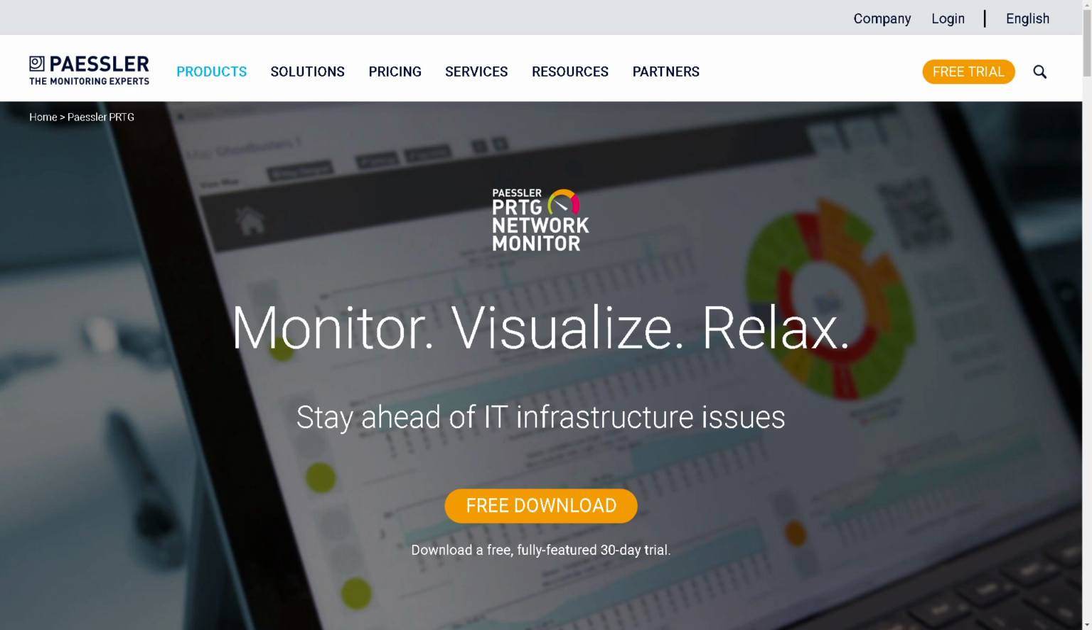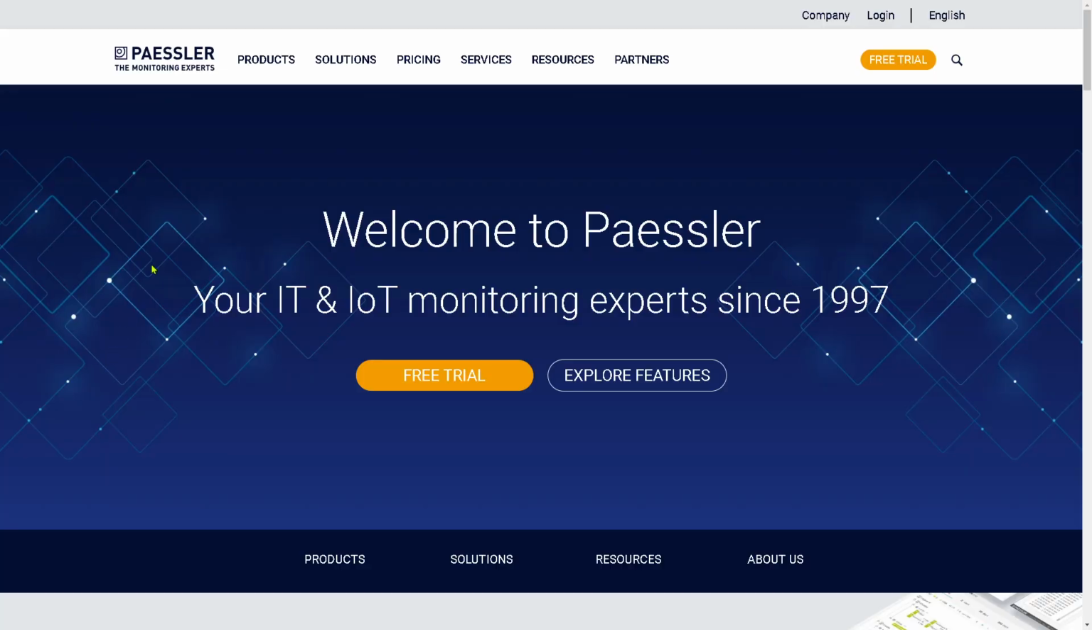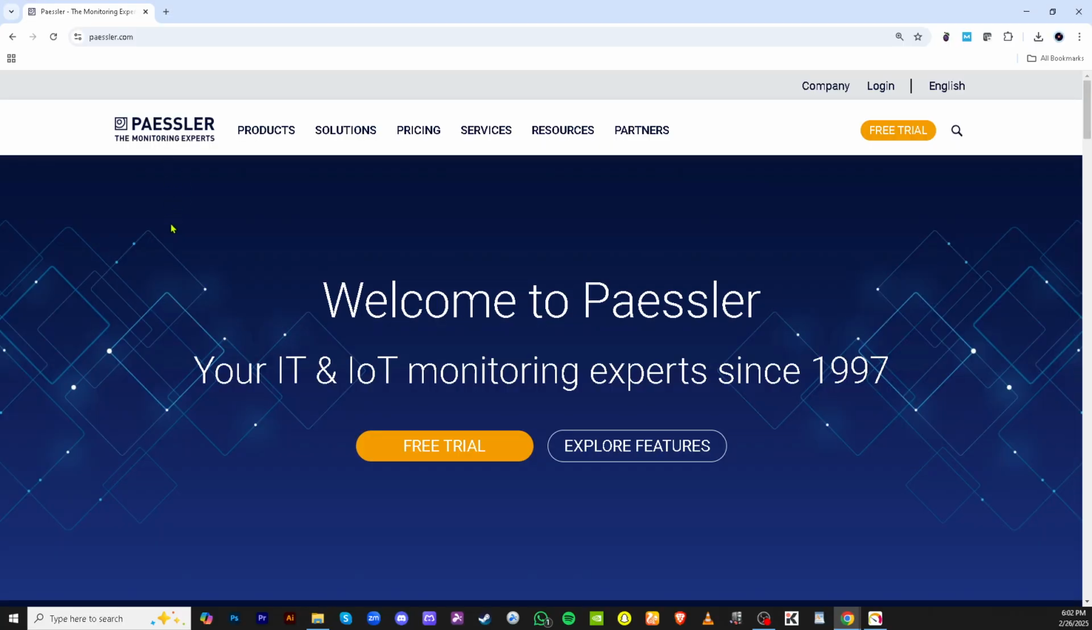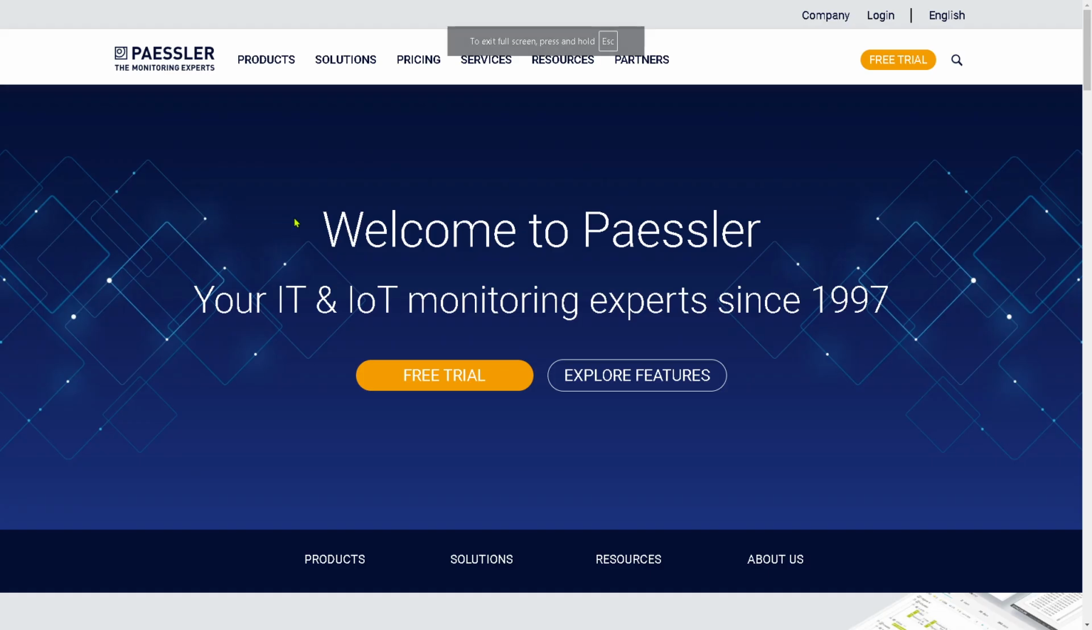So let's begin. Now, the first thing that you need to do is to go to the official website, which is Paessler.com. If in any case you can't access the website, your location might be one of those listed in the geo restriction. If that happens, you might want to use a VPN. And then once you successfully access the site, there's an option here on the top right corner that says free trial. All you're going to do is click that button, or you can simply click this button right here.